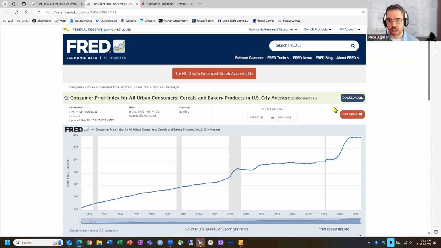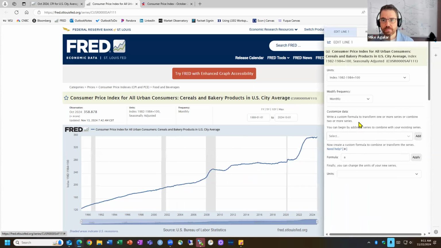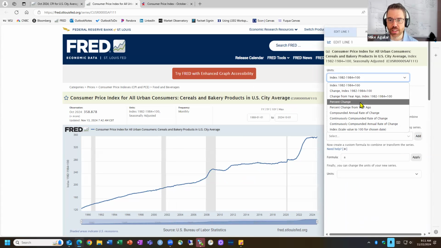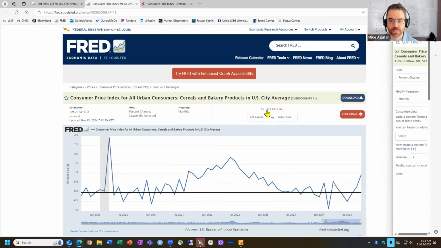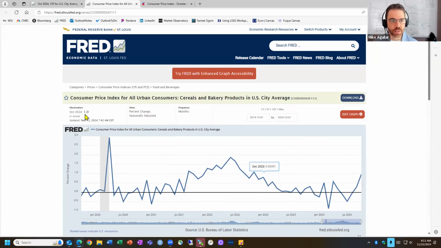So edit graph, edit line, dialog box pops up. Go to units and then percentage change. Let's zoom in. The most recent data point is 1, or you can click right there. 0.96015 rounded up to 1. Let's see if that matches.